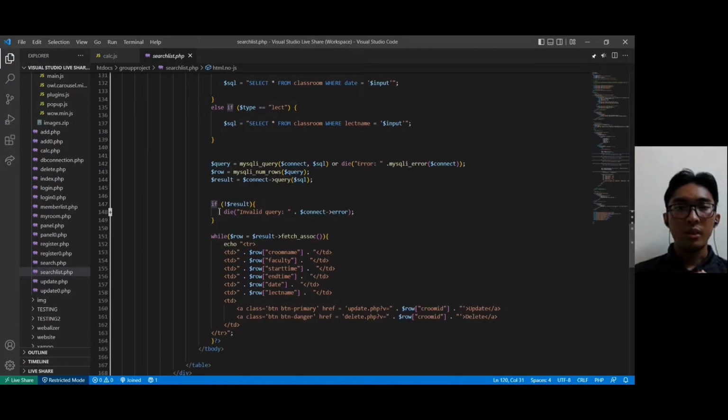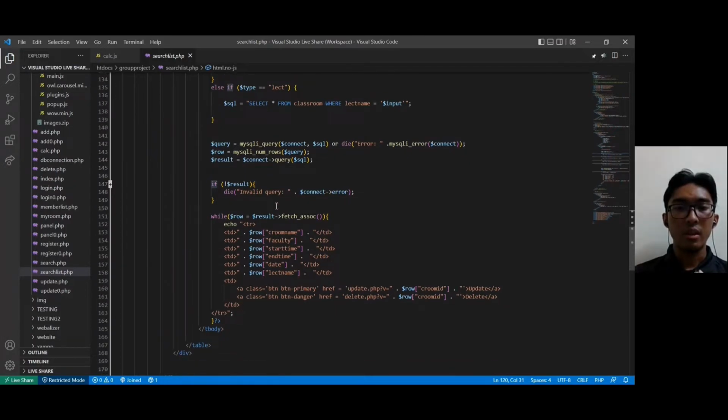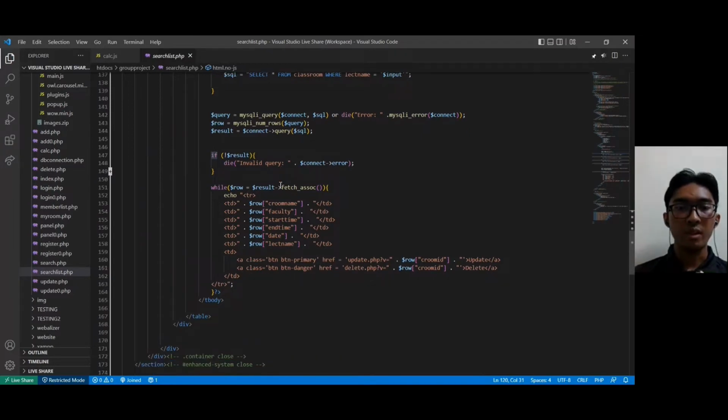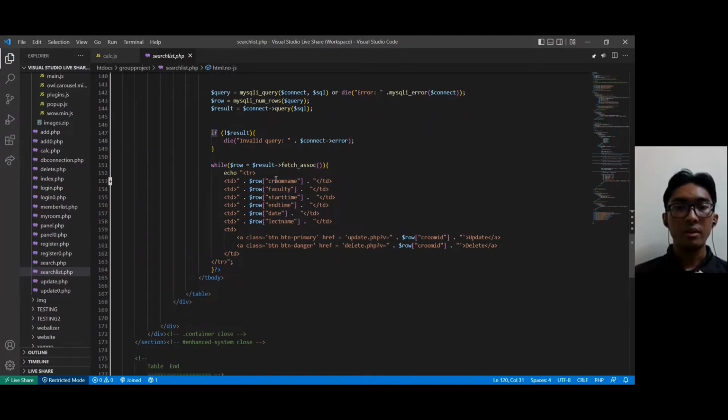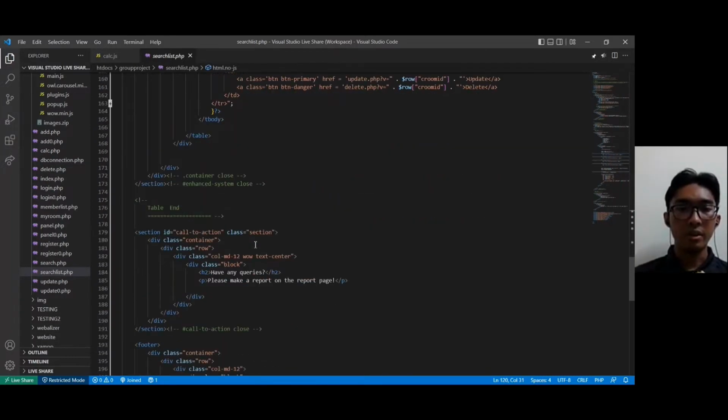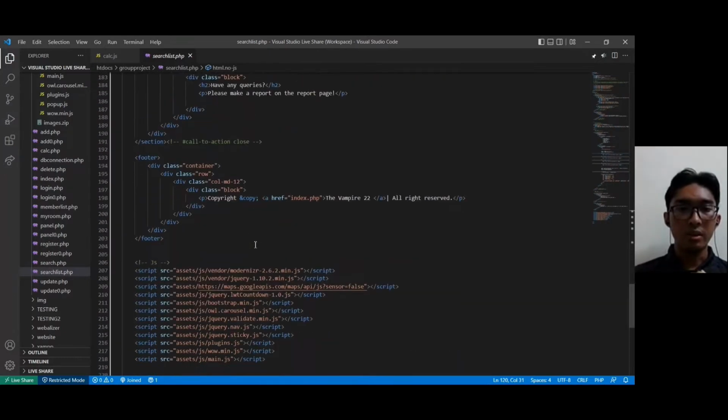Then below is the case where the data that was inserted is invalid and doesn't exist in the database. It will display nothing. While if the data that they insert exists in the database, it will fetch all the results into the table. And below that is only the HTML and the text.